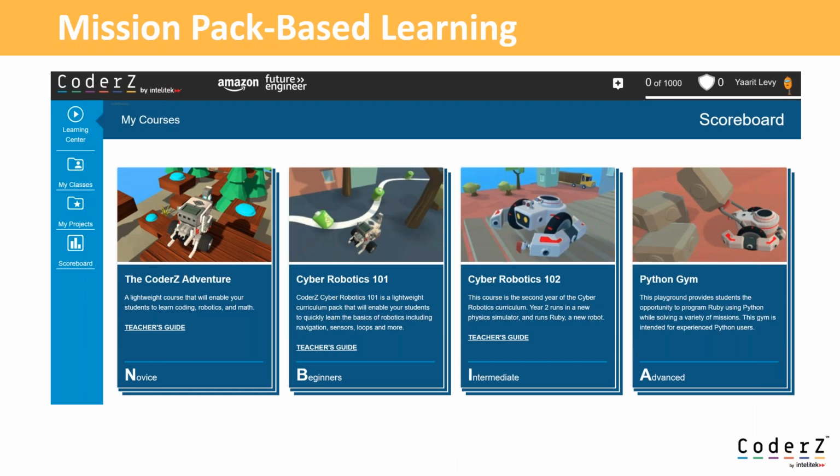These are the curriculum packs available to you as part of the Amazon Future Engineer program. The CoderZ Adventure introduces students to the basic concepts of programming: commands, delays, repeat loops, and the basics of robotics navigation using mathematics and trigonometry. They'll be measuring lines, and learning angles and angle types, circles, radius, arcs, and parallel lines. These basic concepts, through gamified missions, develop creativity, problem solving, computational thinking, and more.